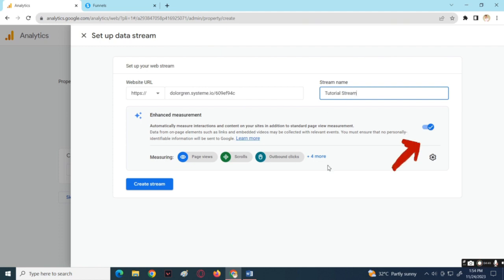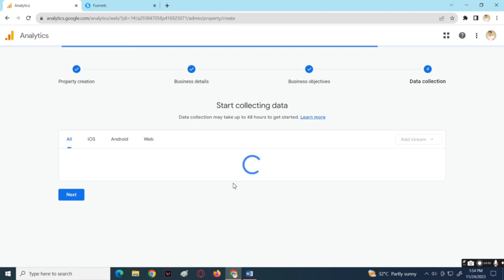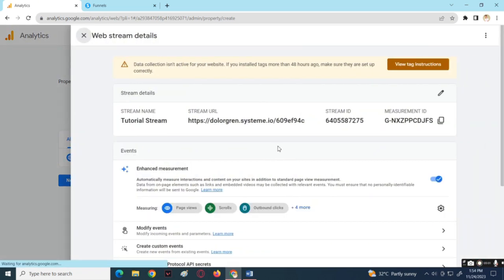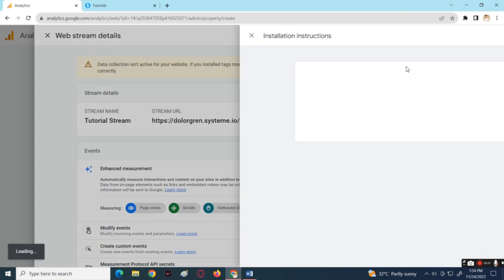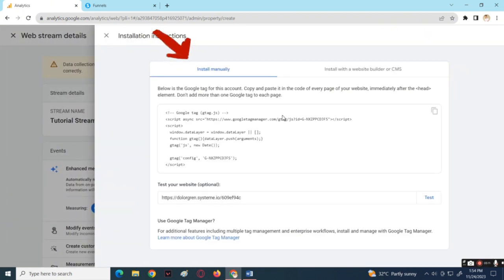Make sure that the Enhance Measurement is enabled. Then click on Create Stream below. After that, click on the View Tag Instructions. Then go over to the Install manually. Click on the Copy button to copy the codes of Google Tag.